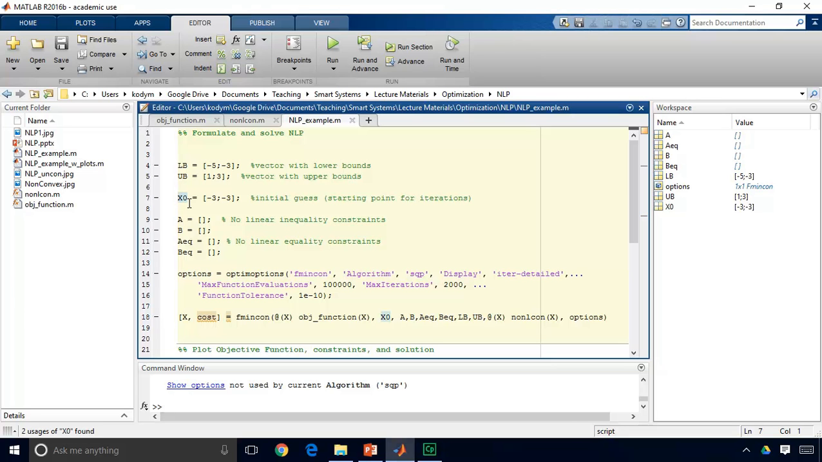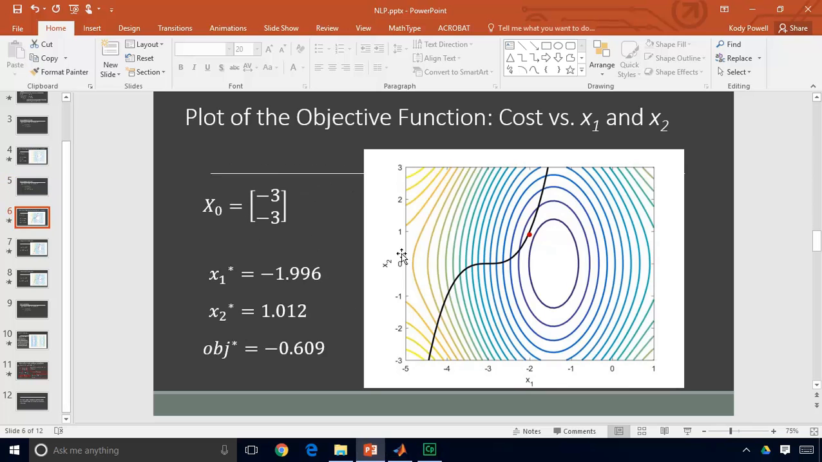Here I'm setting x naught, so this is my initial guess or the starting point for my solver. So I'm saying that it is minus 3 and minus 3. When I go back to look at this graphically, that point is right about here, and that's not a feasible point. So it's not a good solution. It doesn't satisfy the constraint. So my solver is going to have to migrate to here, to the point where it both satisfies the constraint and finds the minimum possible value of the objective function that results in minimal cost.